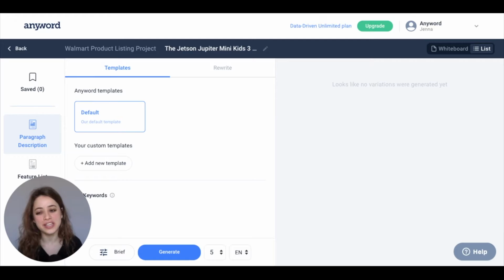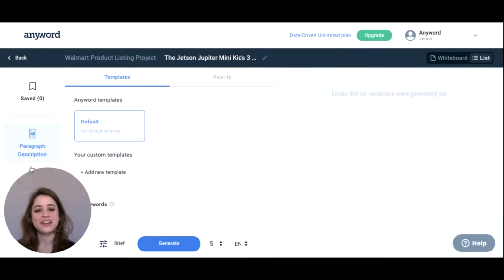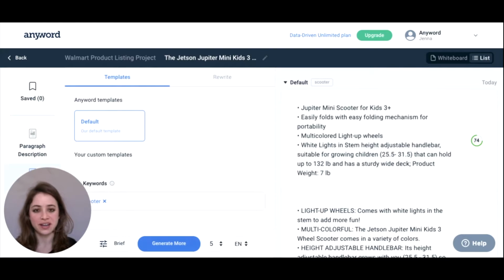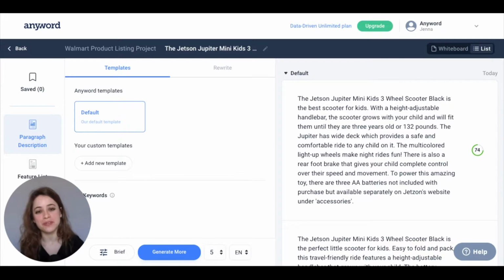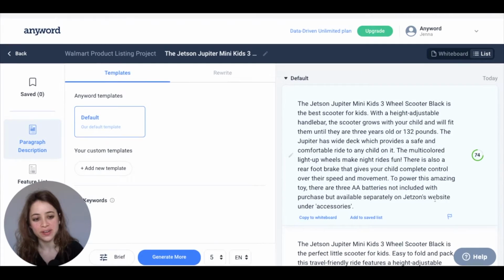Alright, so here we can generate copy for a paragraph description or a feature list. I've already generated some copy for a feature list right here, but for today's example, we're going to look at paragraph description. You can also enter your custom template right here or keywords, but for now I'm going to hit Generate. Alright, awesome. So here are some of the copy variations that the AI generated for us.